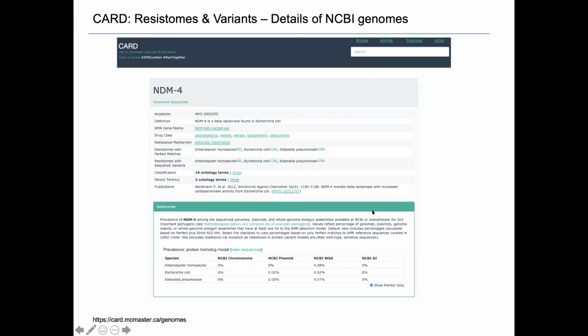And so at the gene level, you could also use the resistomes resource. And so if you were particularly interested in NDM4, you can see that it has been found in Enterobacter in the whole genome shotgun, Escherichia in plasmid and whole genome shotgun, as well as Klebsiella in the plasmid and whole genome shotguns as well. And this also speaks towards the ontology. If you're looking at this gene, you can see the different drug classes it's resistant to, the resistance mechanism, and any relevant publications that describe this gene as well.